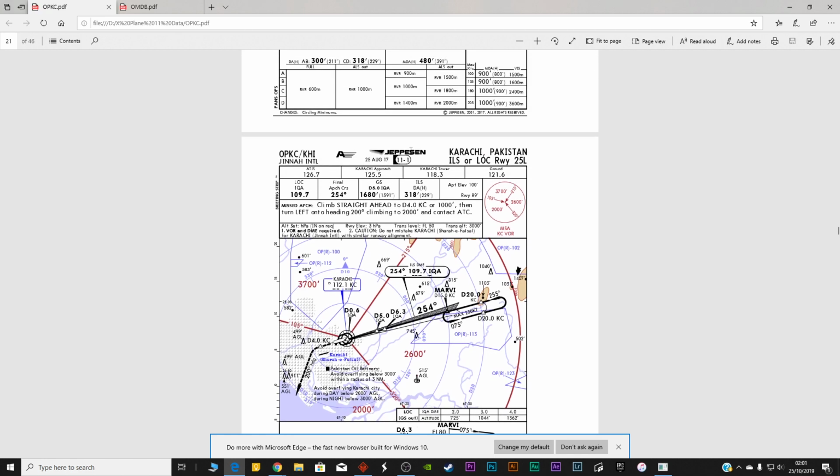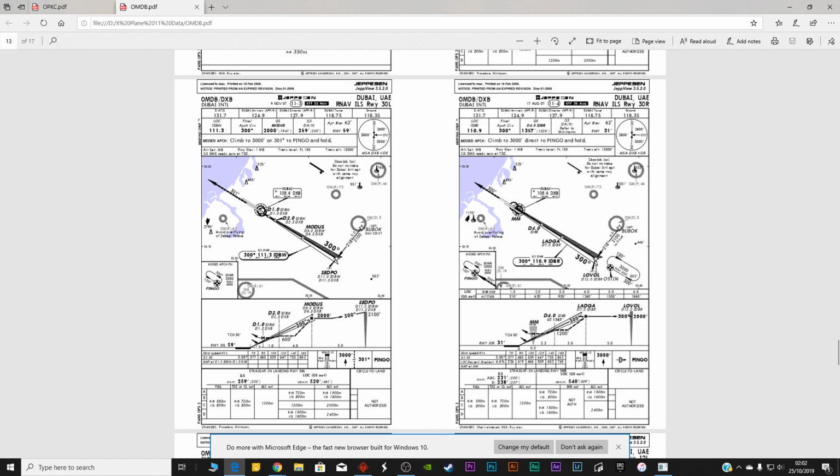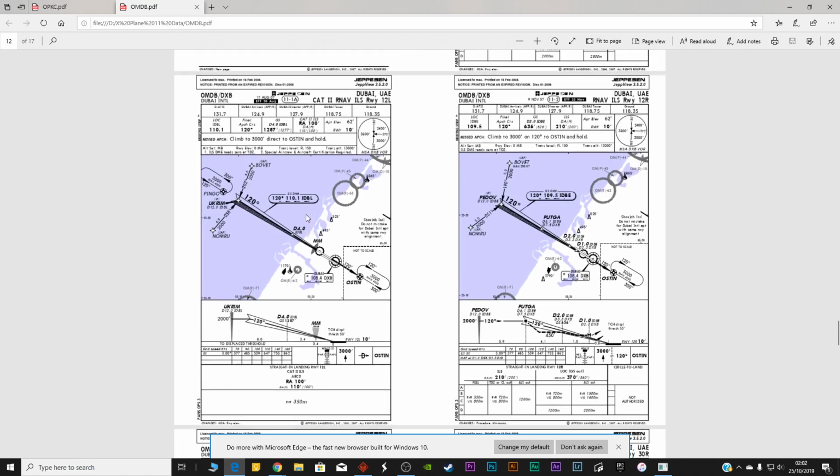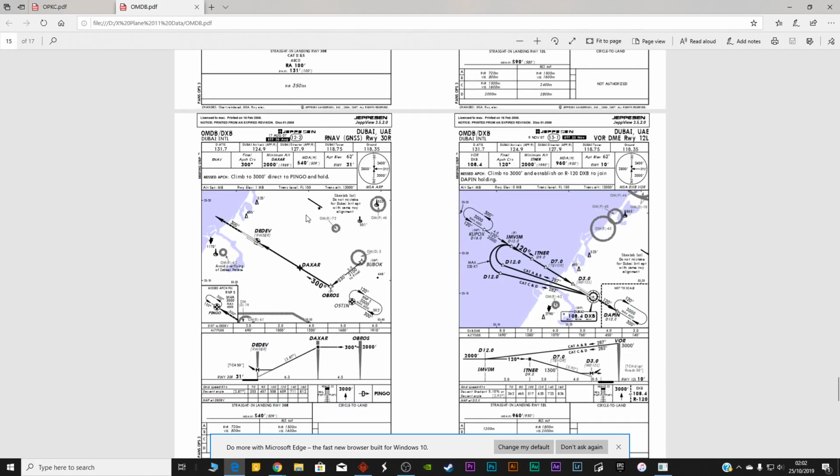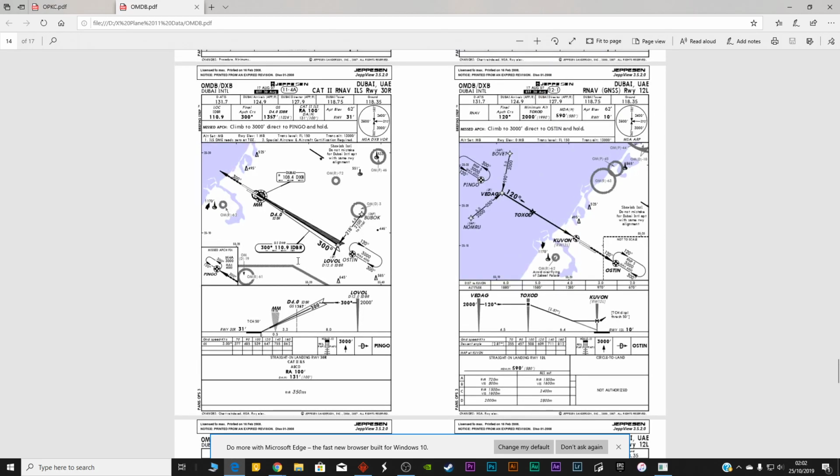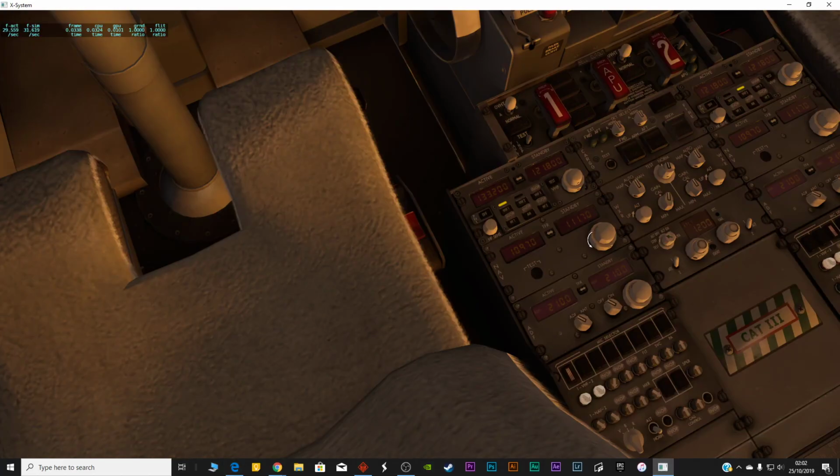ILS DME for, oops, that's Karachi. For Dubai airport, for left ILS, Dubai. Let's find it. 110.9. Activate. So now these frequencies are active, which is the localizer frequency for the ILS. And once we are near the runway, we will press these two buttons, though you can do it right now. No need for that.